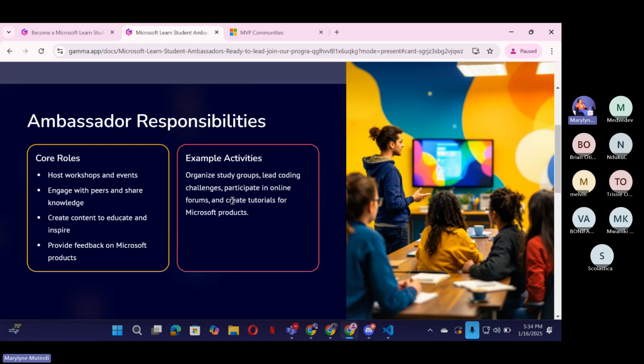There's also mentorship, and I think I've talked about mentorship. Just mentoring and supporting your peers. As an MLSA, you are expected to be a mentor and resource for your peers in the tech community. This involves helping fellow students who are learning about cloud computing, AI, and other tech-related topics. Just mentoring them. Then you foster collaboration within the MLSA network.